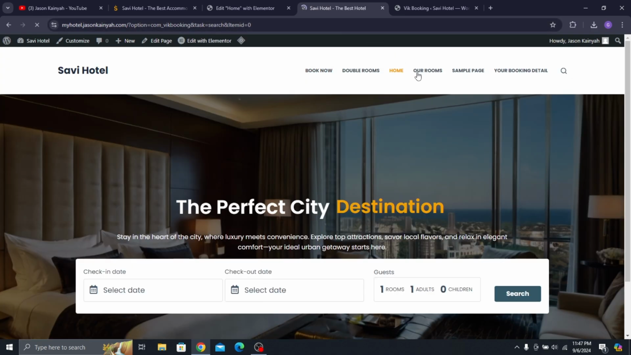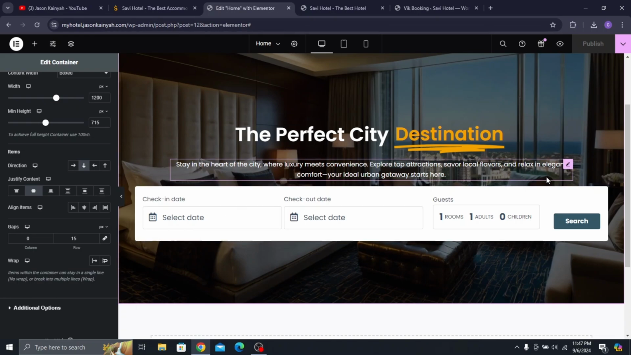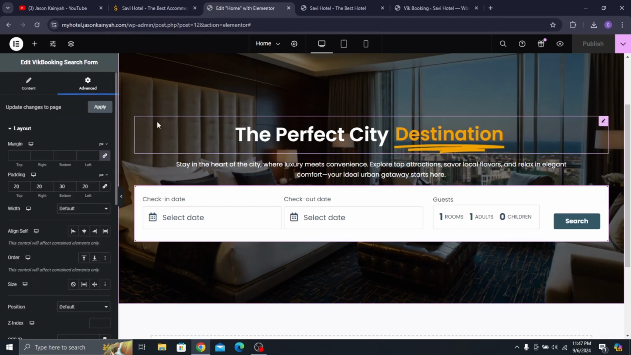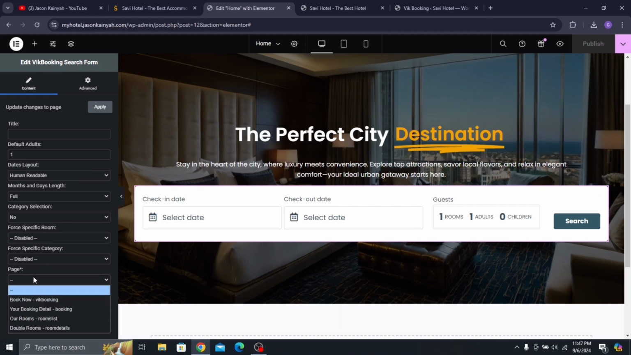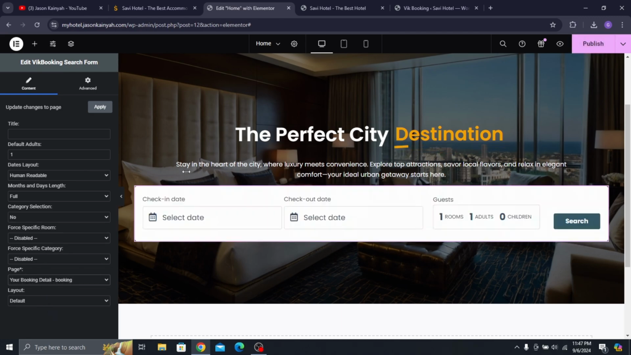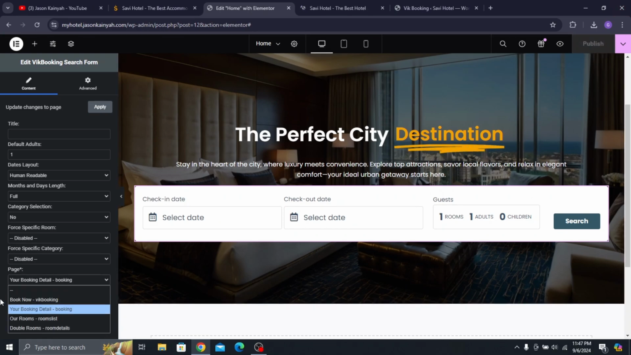When I search, it's going to take me. Wait, hold on. We haven't actually added any proper rooms yet, so relax. Oh, there's something I forgot to do. Select this, then go to content, and on the page here, select your booking detail. Now that we've done that, select your booking detail and click on publish. So this should be your booking detail.